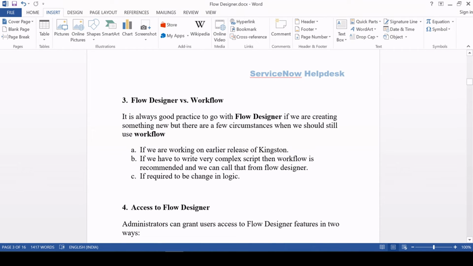And the next thing I'll be discussing, guys, is the third topic, Flow Designer versus workflow. I have given a little bit of the concept over here. It is always good practice to go with Flow Designer, as I said earlier, but in some cases workflow is still needed. In a complex scenario, I can say workflow is required instead of Flow Designer. So in which scenario can we use Flow Designer, and in which can we use workflow?